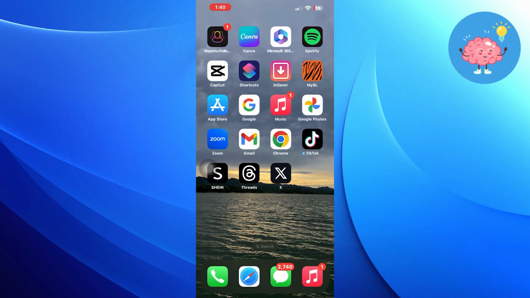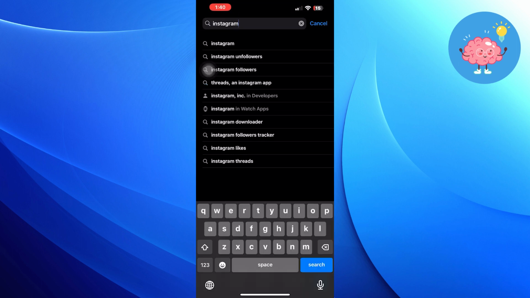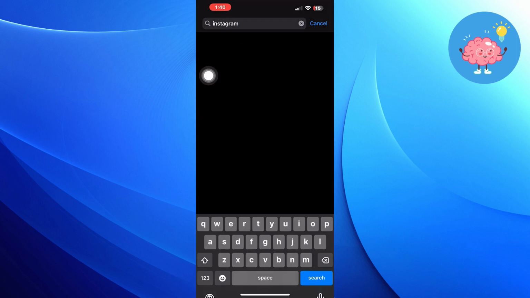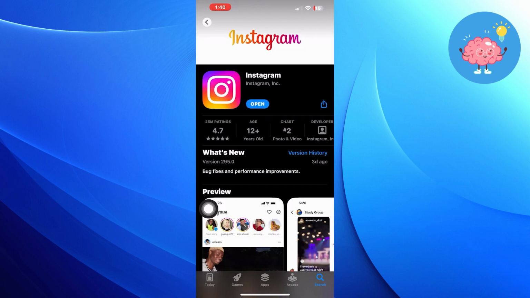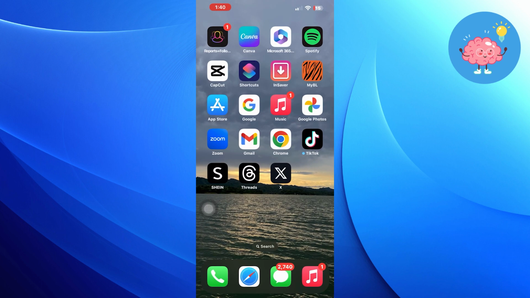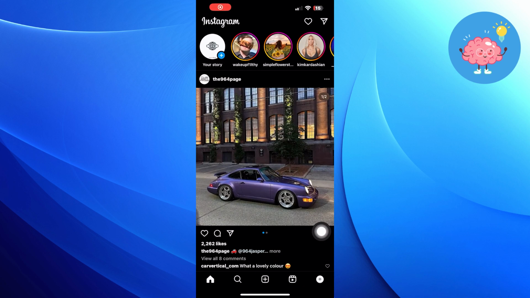First of all, open the App Store. Now search for Instagram. Make sure that Instagram is up to date. Now open up Instagram. As you can see, the notes aren't working.